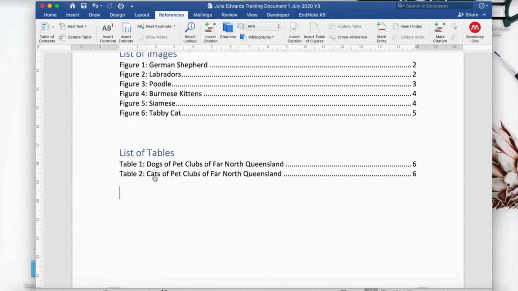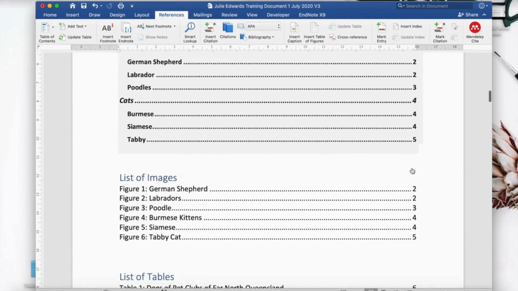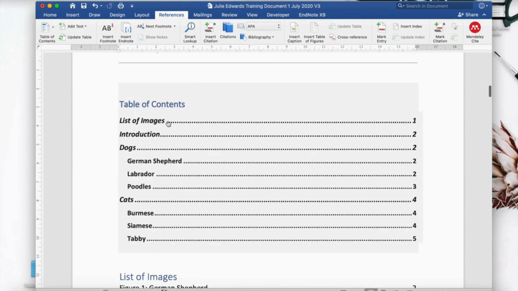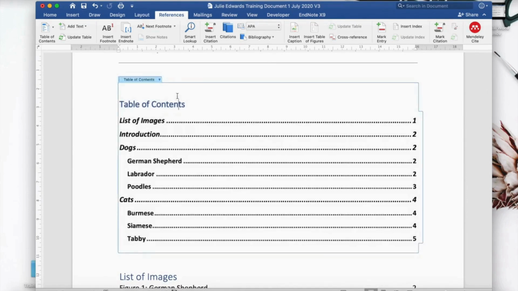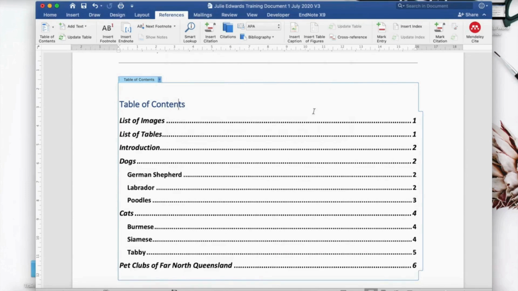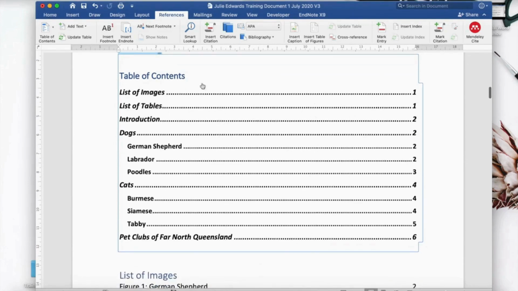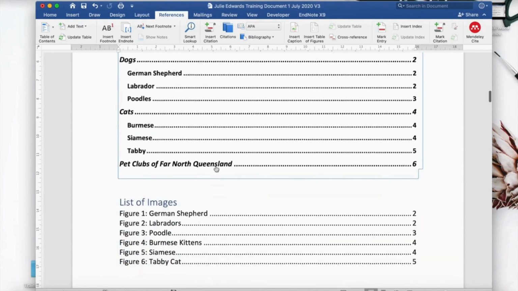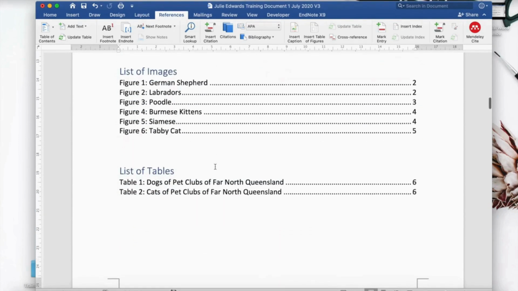So let's put it in accurately. We have our numbers, they're accurate. Let's just have a look here. It's not showing up in our table of contents yet. So we click the down arrow, update table, update entire table, and OK. And now we have our list of images and our list of tables, and you can see that starting to grow. So our document's certainly starting to build now. And that's what we want to see.